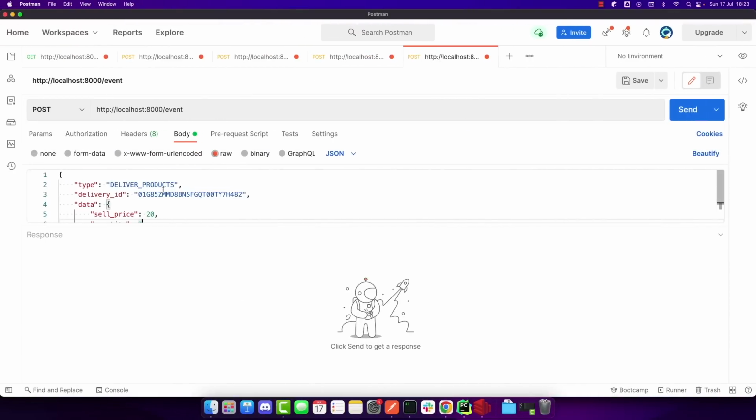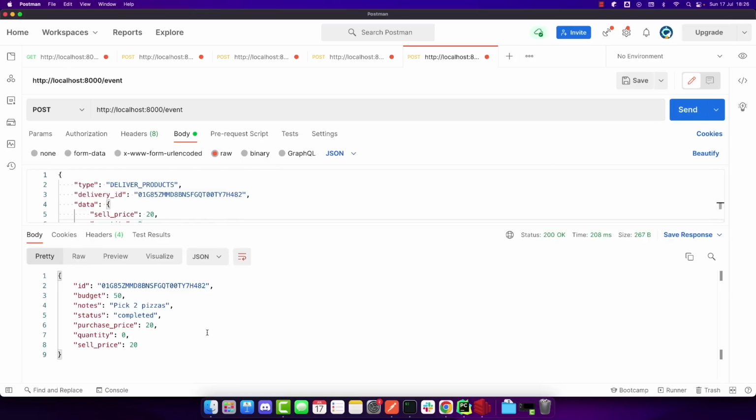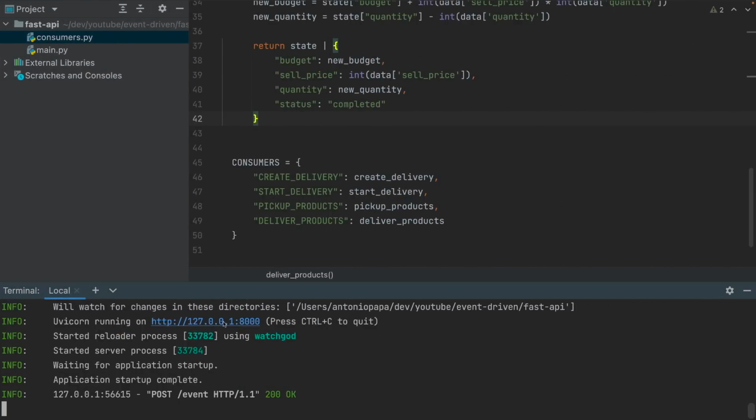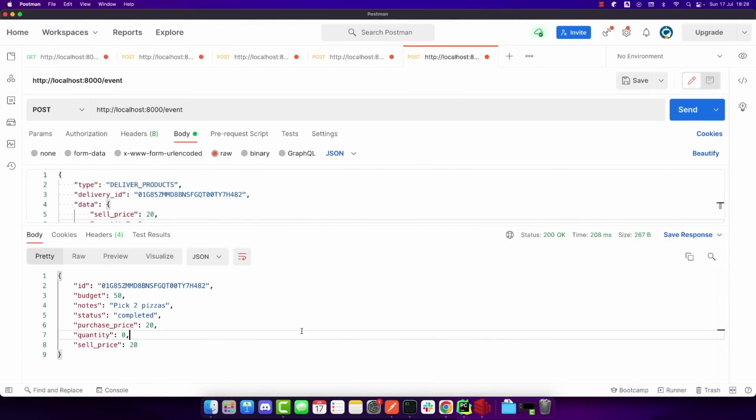So deliver products, sell price, quantity, everything is correct. Let's send this event, and it is working fine. As we can see, the status has changed, the purchase price and the sell price are the same, and the quantity has been decreased to 0. So everything is correct. We added all the events, and this is the best case scenario.